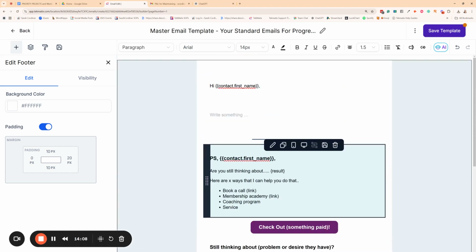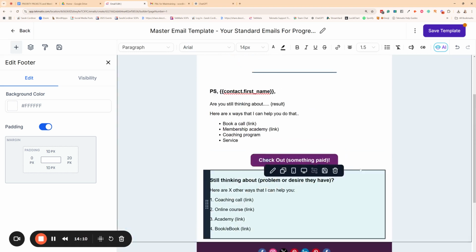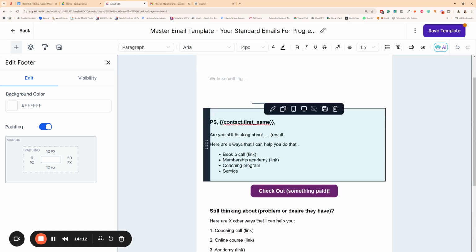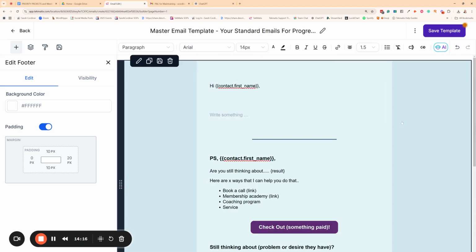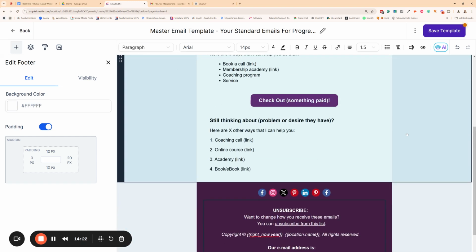Okay. Now, let's say you've got your master template now. You're happy with it. This is the basics of what I would recommend is in an email template. Again, try to resist the urge to make it too cute and pretty and too loaded with imagery because the whole point of an email is it landing in someone's inbox.